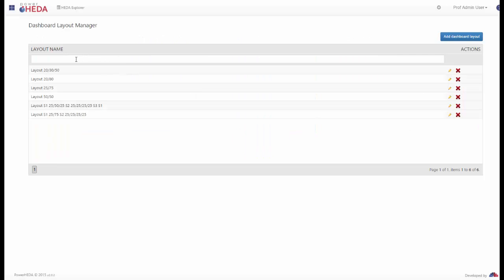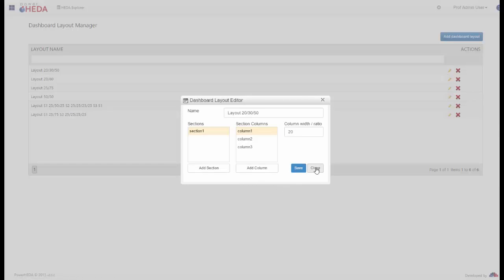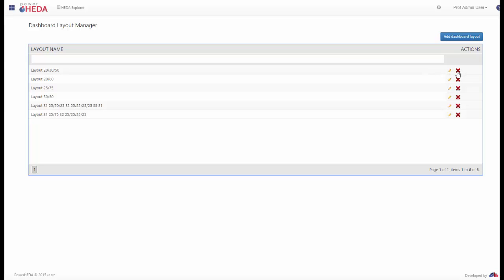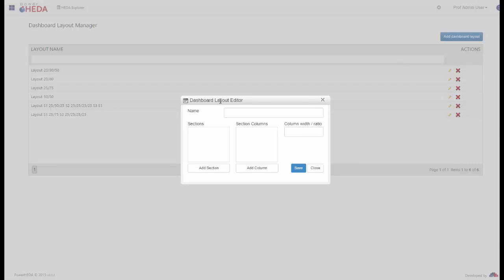Use the Search function to search for a specific dashboard layout. All custom layouts are listed here. Click on the Edit icon for an existing dashboard layout. Click on the Remove icon to delete the dashboard layout. This action cannot be undone. To create a new dashboard layout, click on the button Add Dashboard Layout. The dashboard layout editor will open just like when we click the edit icon.